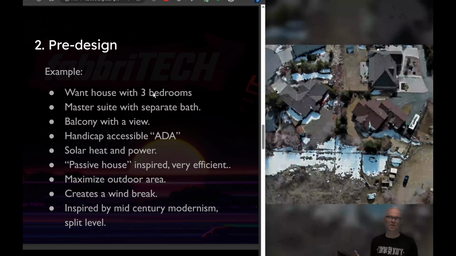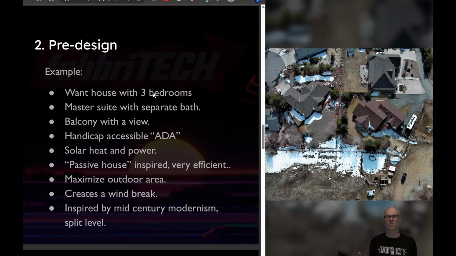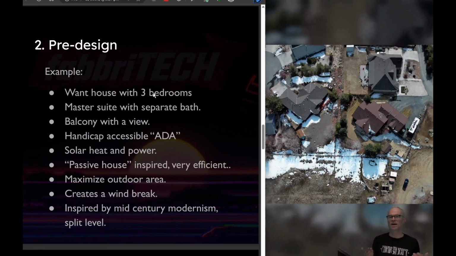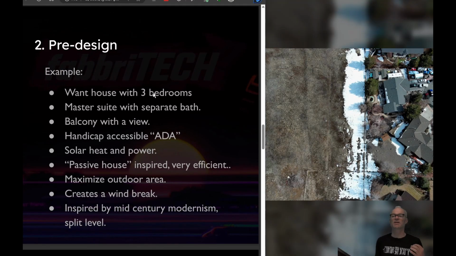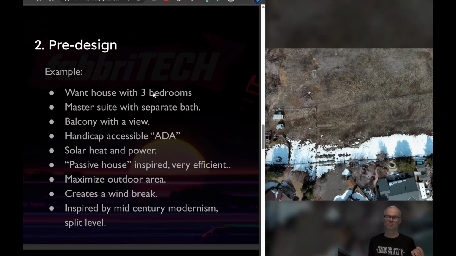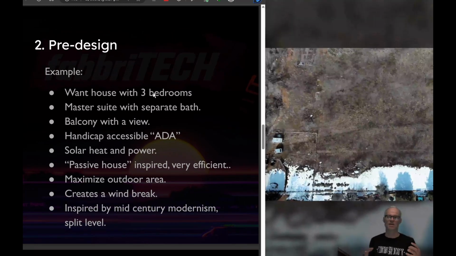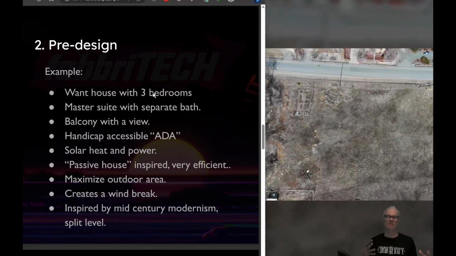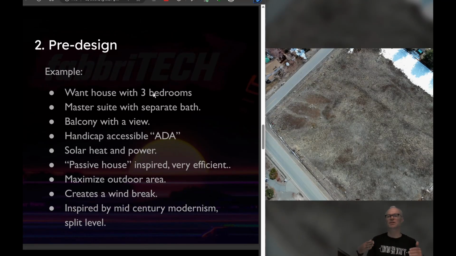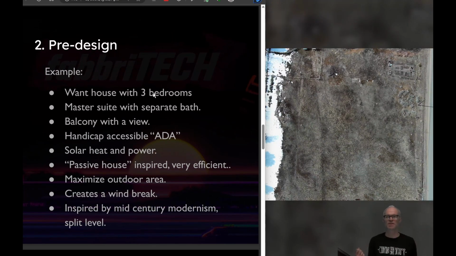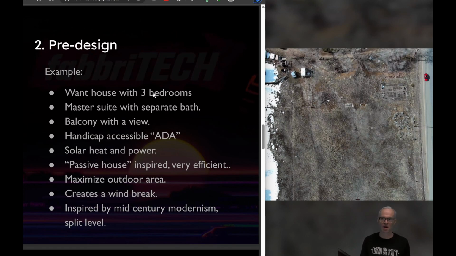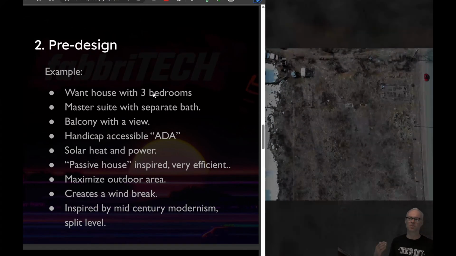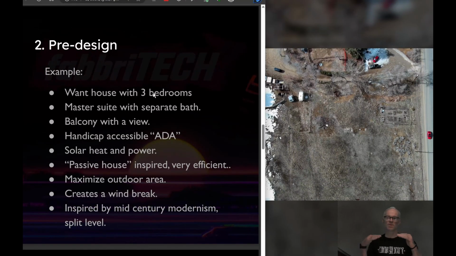I want to design the building to be handicap accessible or ADA, for aging in place. I want to take advantage of solar heat and power. And I was inspired by the passive house idea of a very efficient house. I wanted to maximize the outdoor area. I want the building to create a windbreak because I know the location can be breezy. And I wanted the design to be inspired by mid-century modernism. I also liked split level designs where you have floors that are slightly offset.